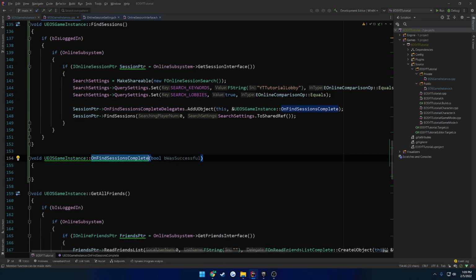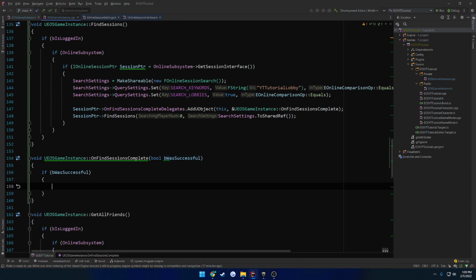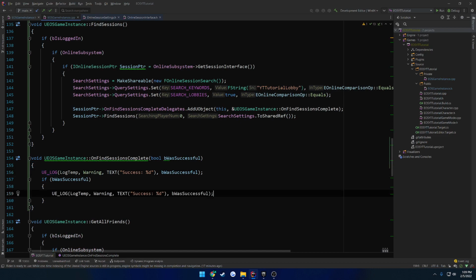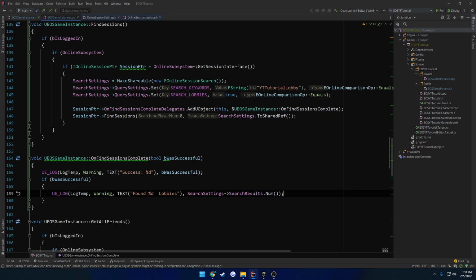Okay, and lastly, on find sessions complete, I want to print out this value like I always do. So if bWasSuccessful, we're going to print out a log: %d, bWasSuccessful. And I'm actually going to do this outside of this at the top. If that is successful, what I want to do is print out the amount of lobbies that we found. So found %d lobbies. And here's where we're going to use our search settings again: search settings, search results, dot num. That should give us the amount of lobbies that we found.